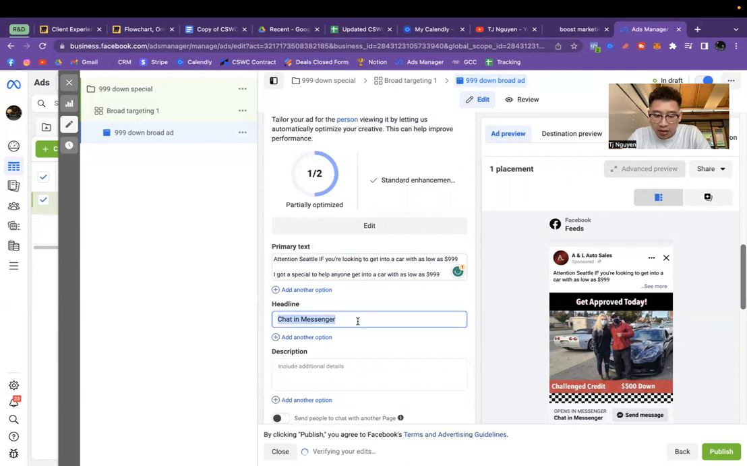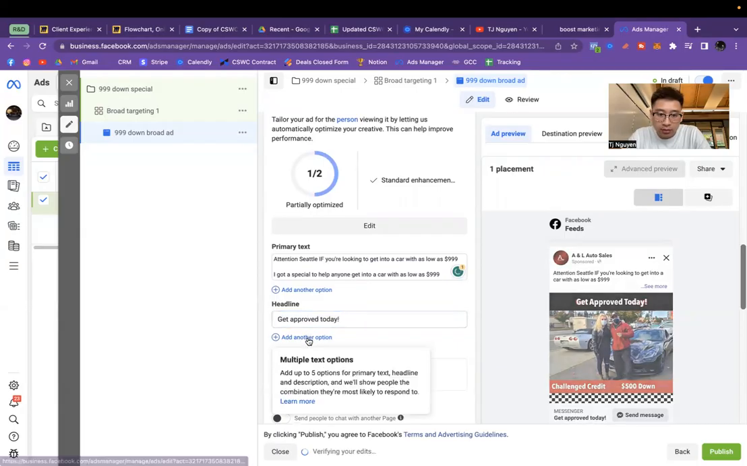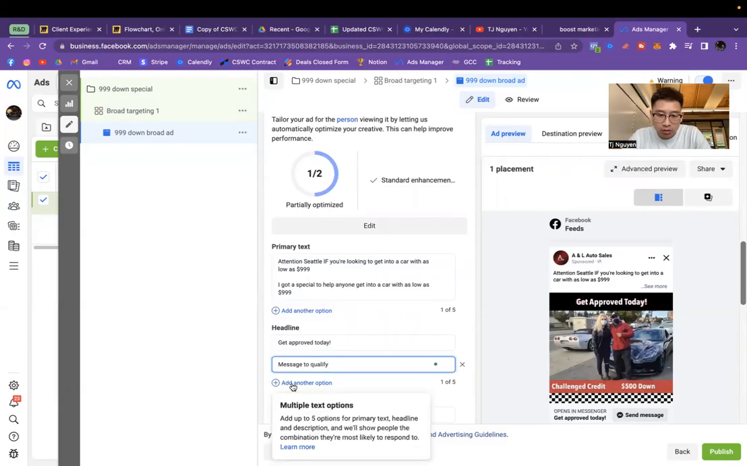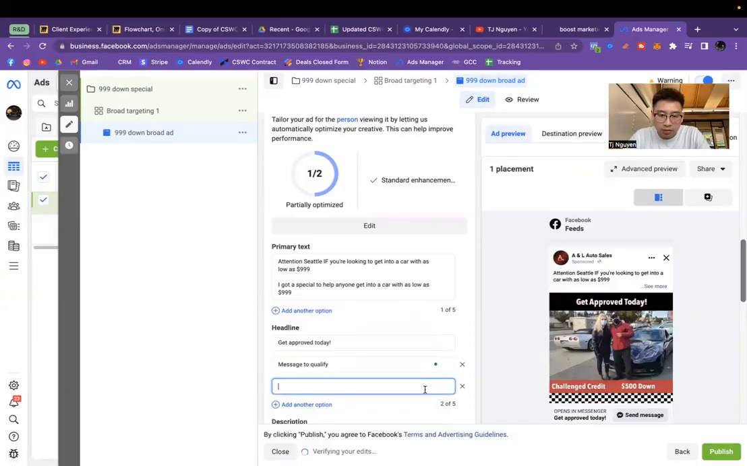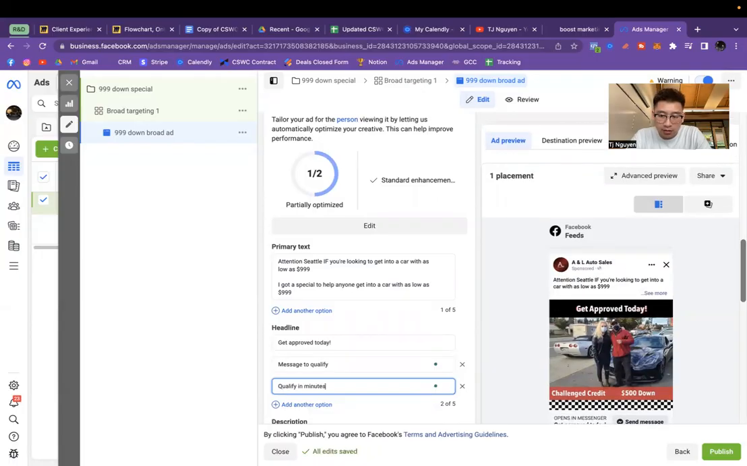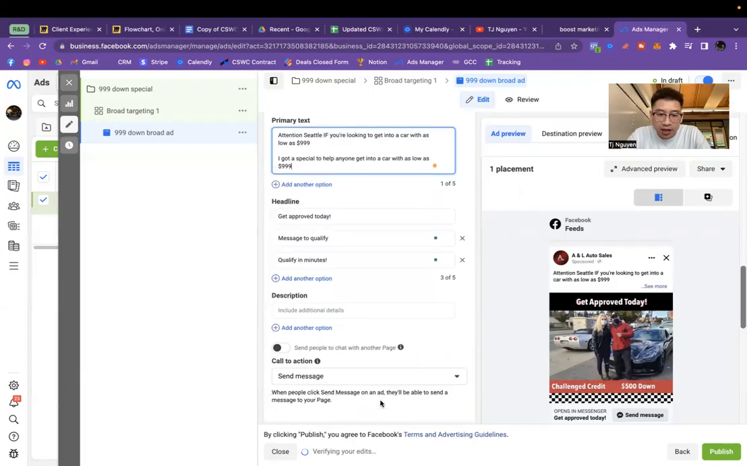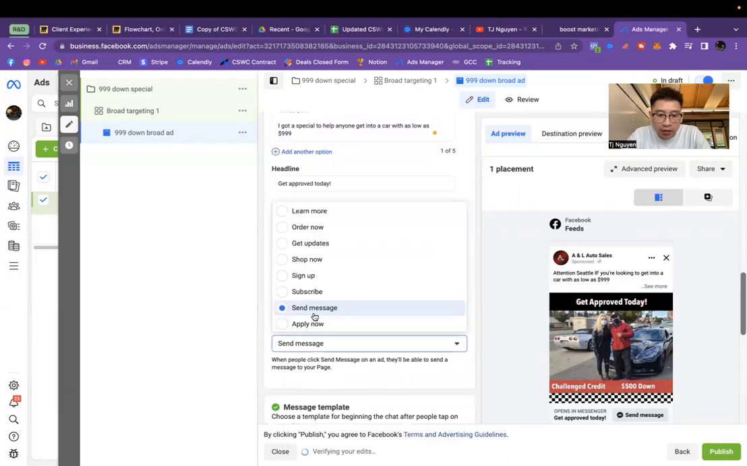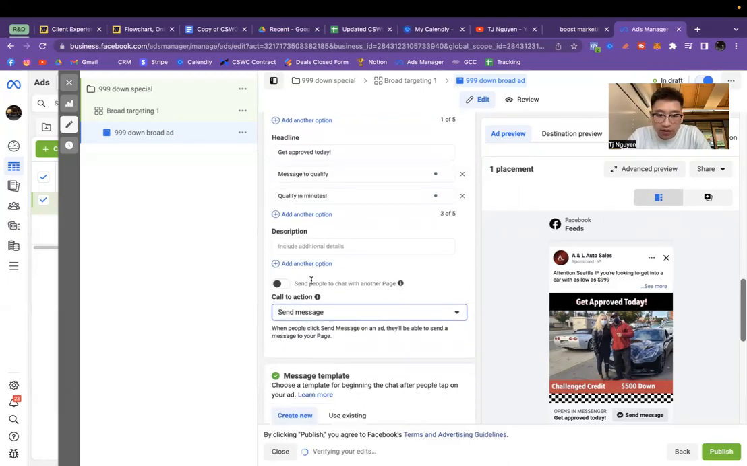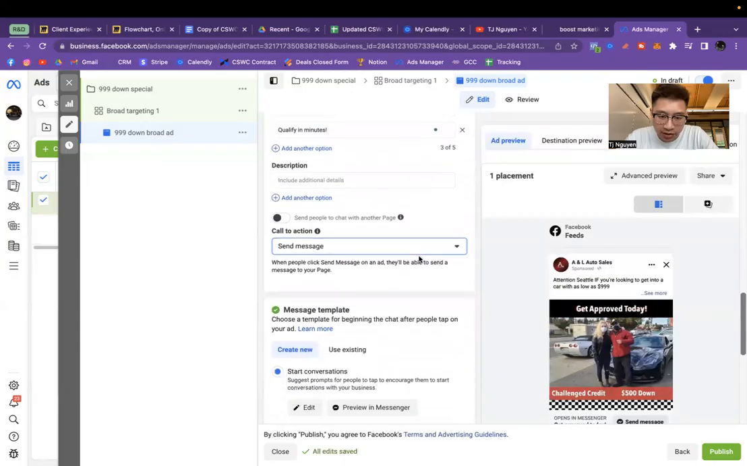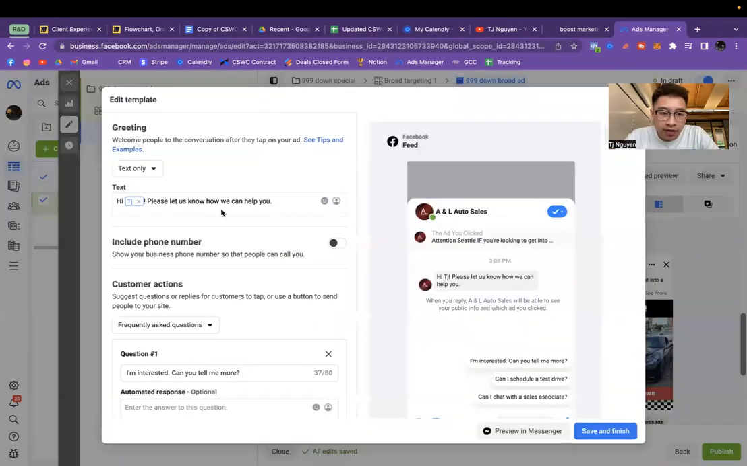The headline could be "Get approved." Message to qualify in minutes. And then you can test out different primary text if you like, but you don't need to specifically. And then always hit send message if you're doing message, whatever this other thing is. Mind you guys, this is the same exact process it's going to look like if you use any other objective, but same process here. And then from here, you want to edit your template.